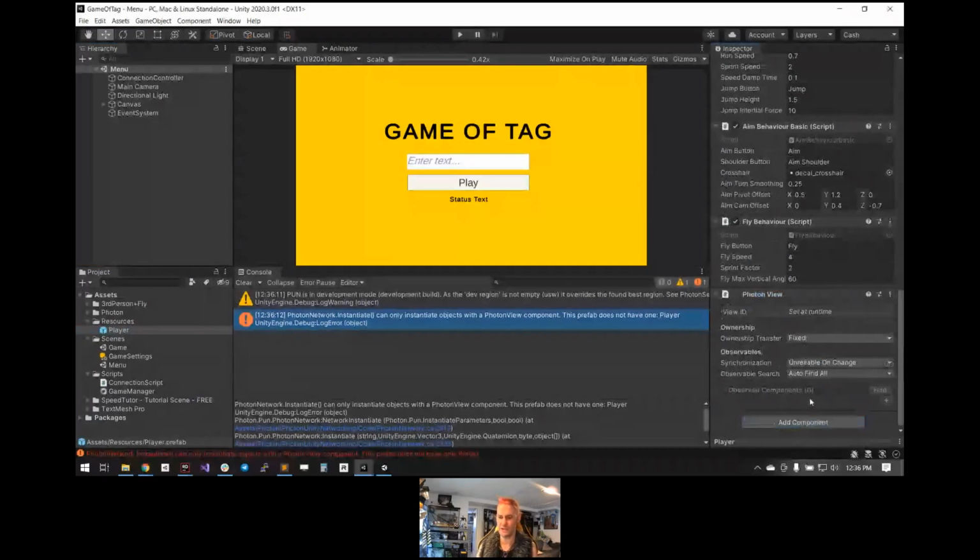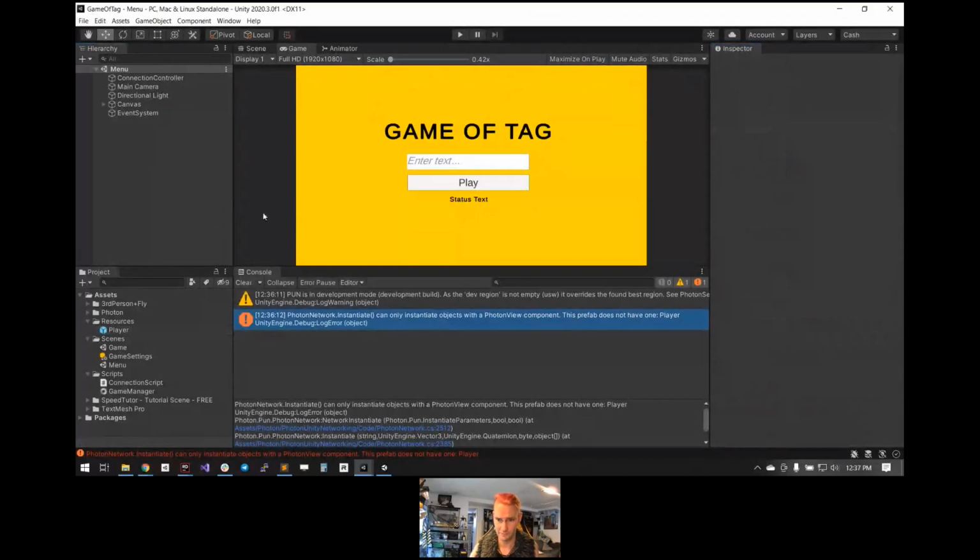Now, the Photon view's job is to coordinate with any other components on this object which are observable components. Right now, there aren't any, so this won't do anything except make it a networked object. Anything with a Photon view on it, you can consider to be a networked object. It will be synchronized across the network. It'll give it an ID, but beyond that, it doesn't do anything. But it will allow us to instantiate it. So let's start with that.